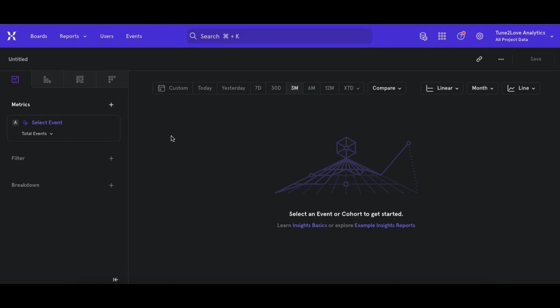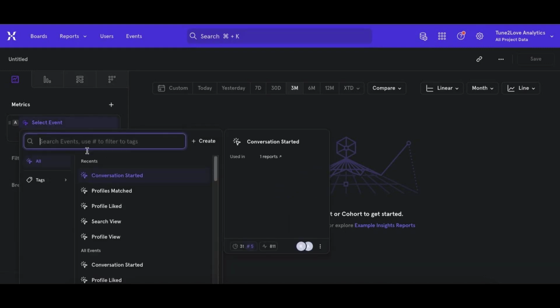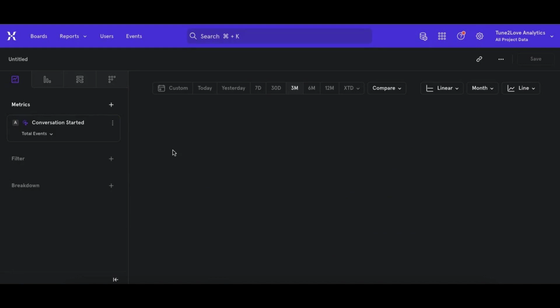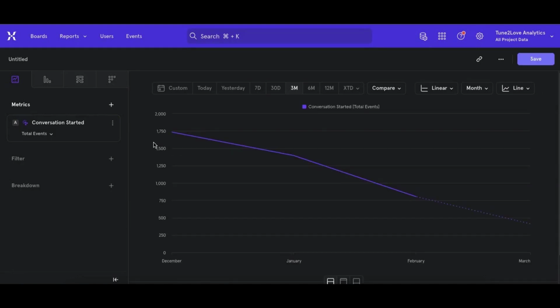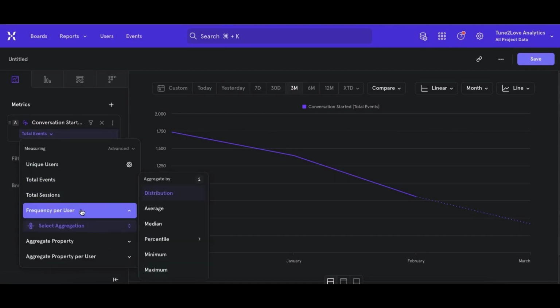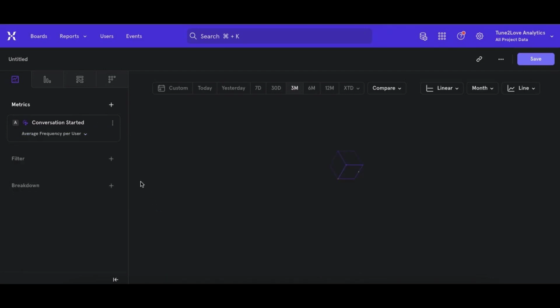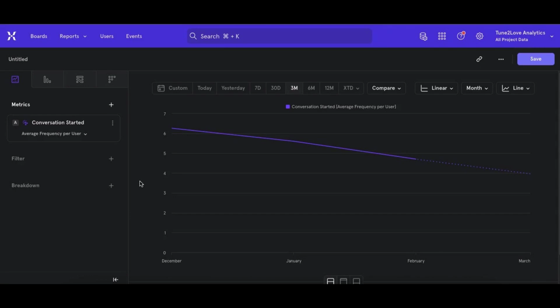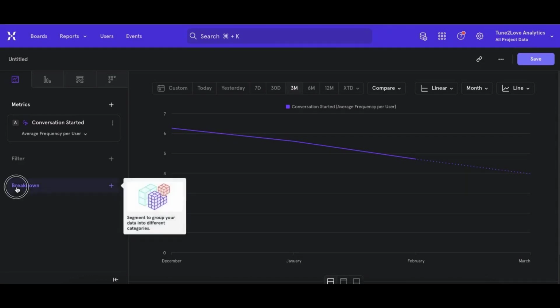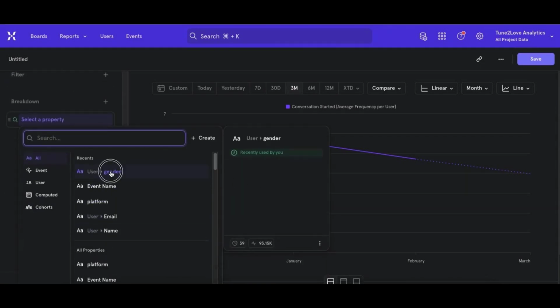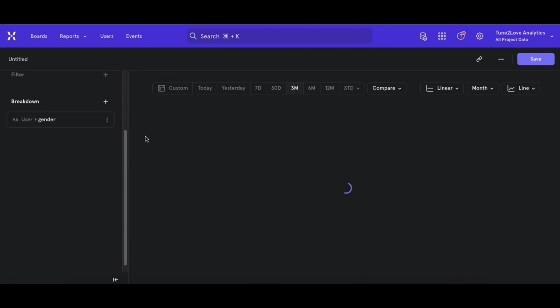Now, let's dive into a straightforward report that sparks interesting observations. We focus on one key event, the start of a new conversation. By selecting this event and displaying the average number of conversations started by each user, we add a layer of insight by breaking it down by gender. The findings are quite revealing.